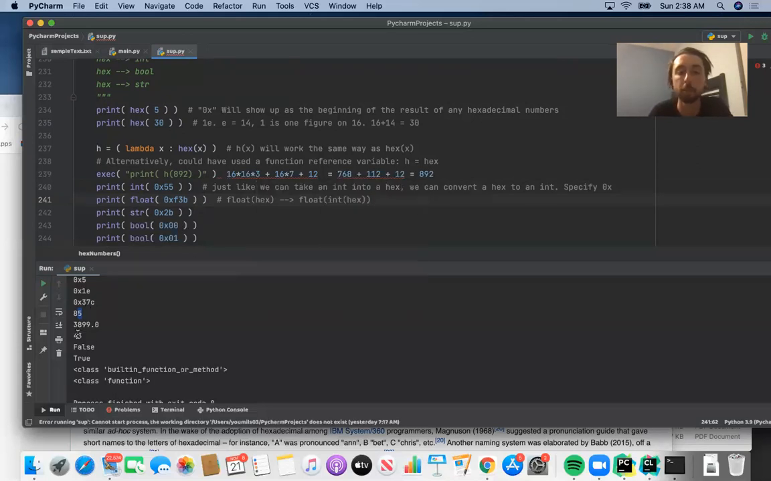And then you could say print string of 0x2b. So this would actually be a string. This would be the string 43, right? So if you said print length of string of 0x2b, that would give us 2, right? Because there are 2 characters that make up the string 43. But the point is that you can convert a hexadecimal number into a string, right?